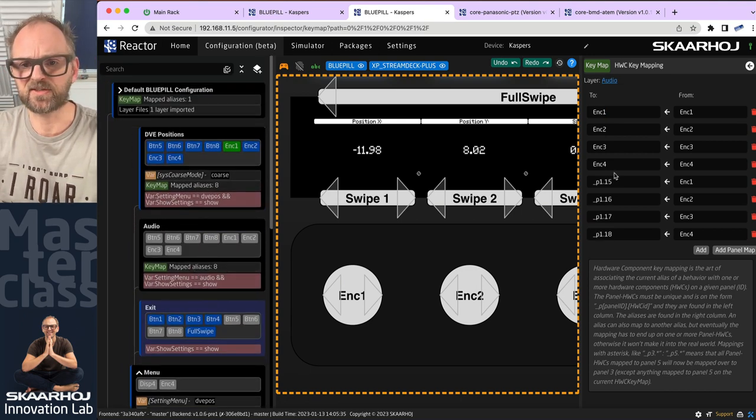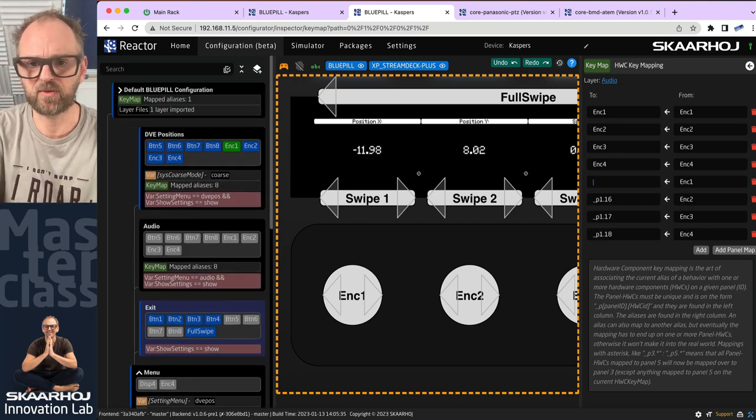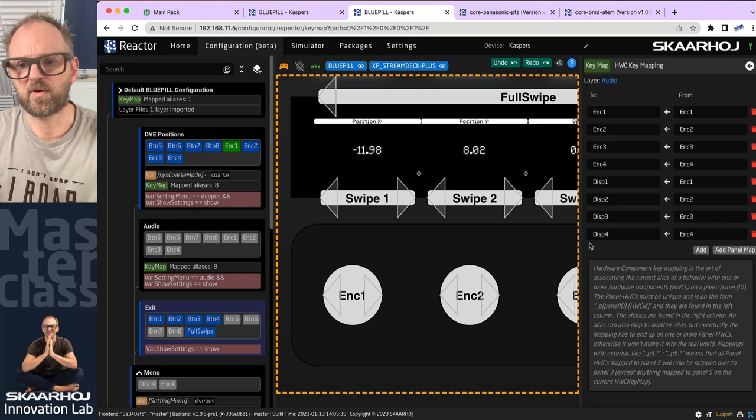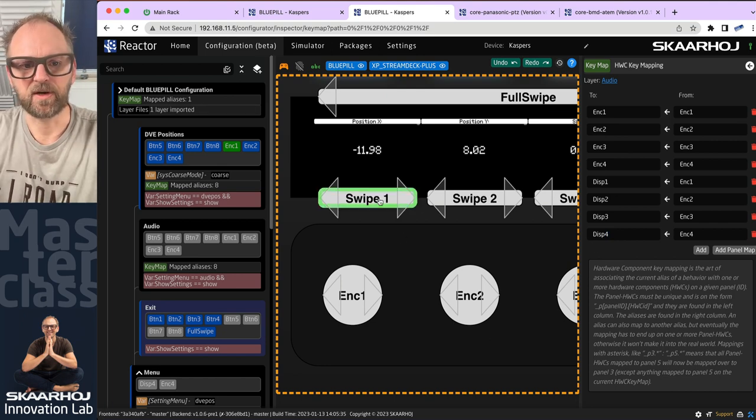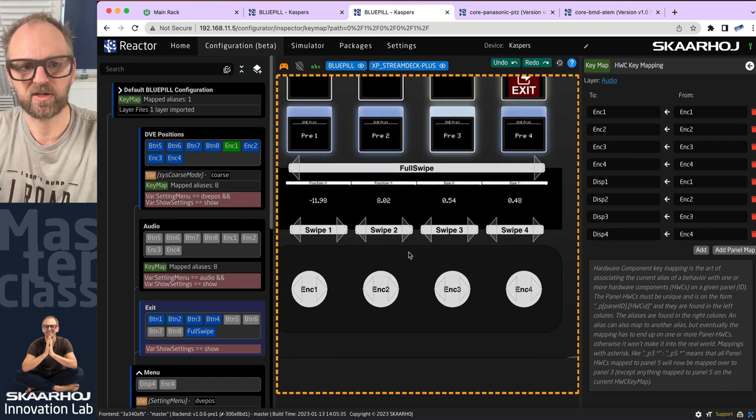And I do exactly the same here, although I should actually also, for the clarity of things, do the same with display two, display three, and display four. All right, perfect. Now, let's just see how this is actually functioning.